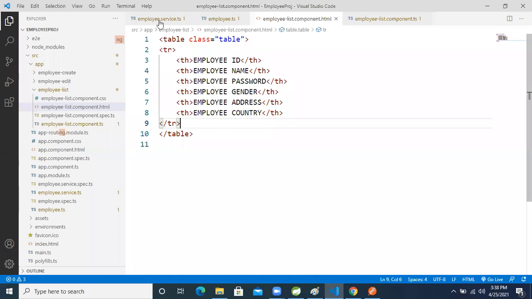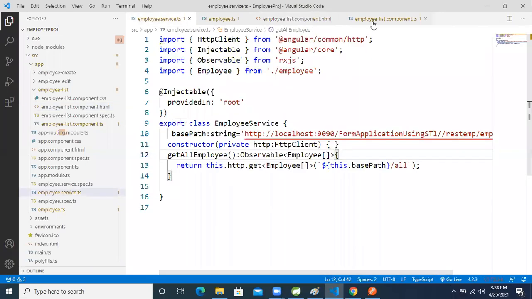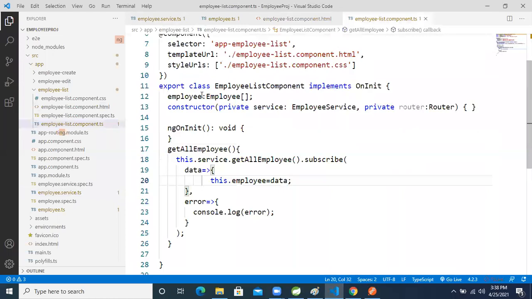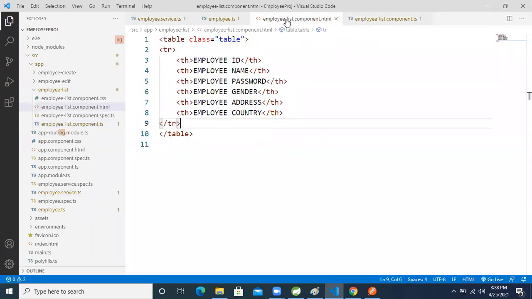Employee service is there, right? No. Employee list component is there. Inside that employee list component, the employee array data is there. So for that, come here. In Angular, let's take a tr. Inside the tr, what we will do now, guys?